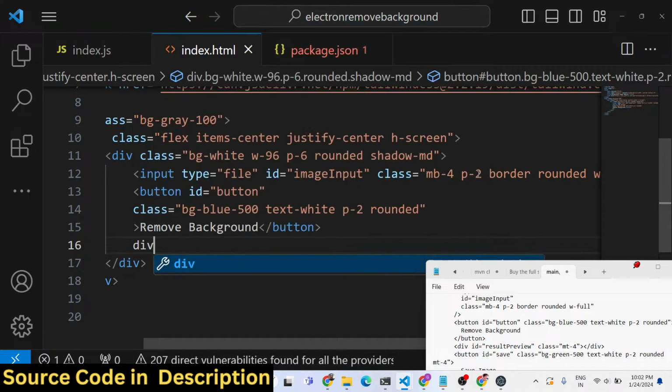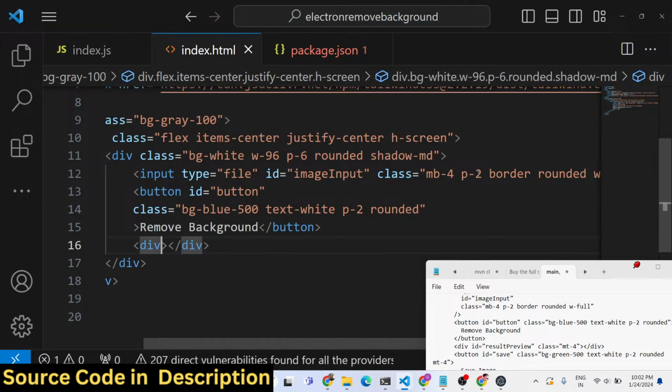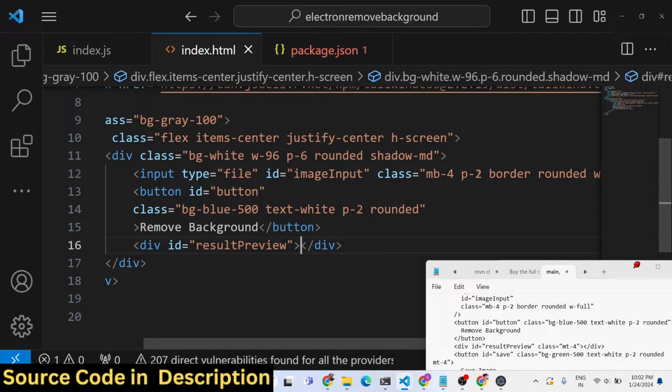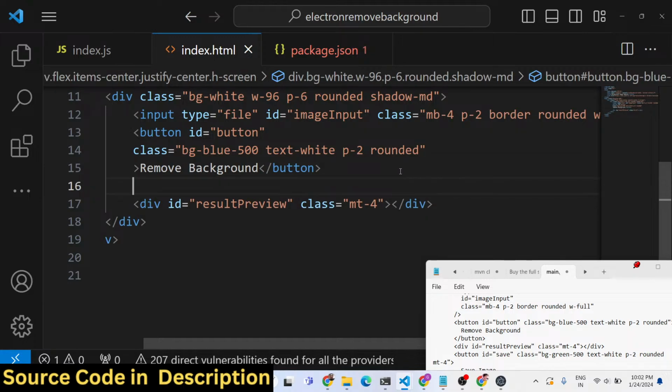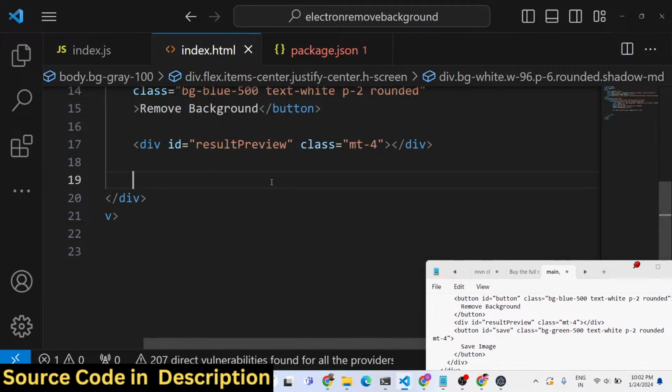After this button, we will actually show the image. For that, we will show the live preview to the user. It will be result preview, and we will give it a class of margin top 4. So here the image will be displayed after the background is removed. After this, we will have a simple button to save the image. So here we will simply say save image.